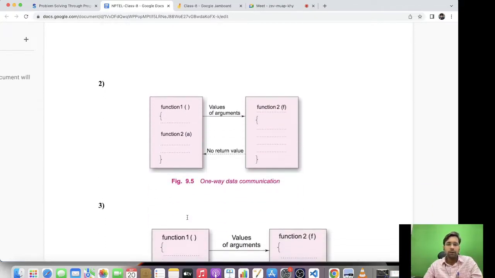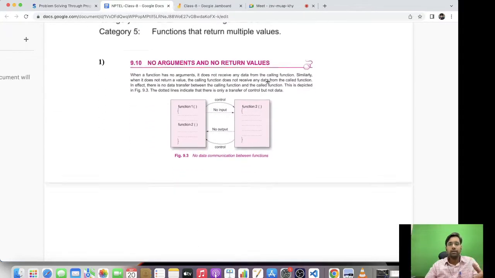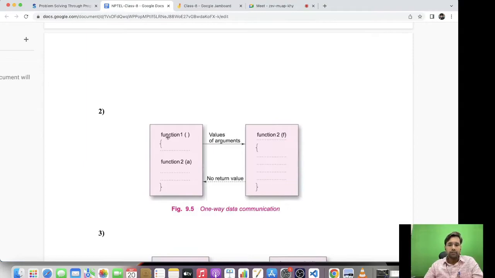And another type of function is called functions with arguments and no return values. So let's say function 1 is there, it will call function 2 with some argument. So function 2 will have some parameters, and it will execute that function, and it will not return any value.